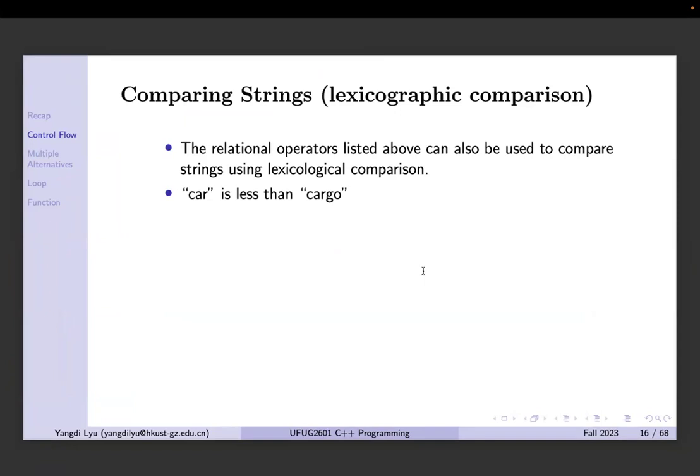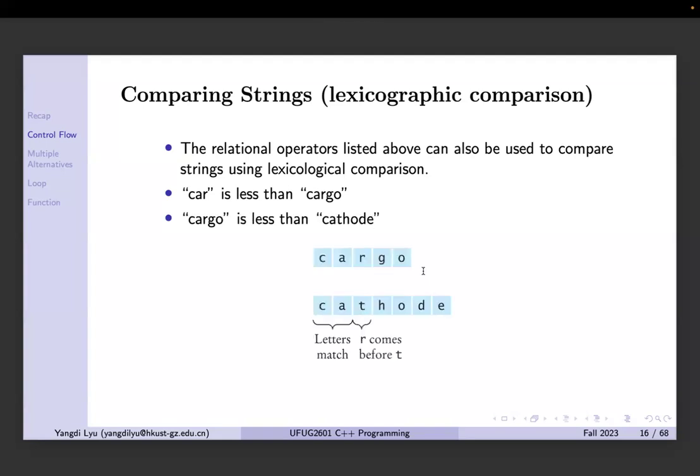When we're comparing in the conditions, we can write comparing some of the strings. So here are some rules about comparing strings. First, we are comparing character by character. For example, when we compare cargo with cathold, it will compare first C with C, the same, A with A, the same, then R with T. So we will ask the ASCII code. In ASCII code, R comes before T or T comes before R. So we need to ask this question.